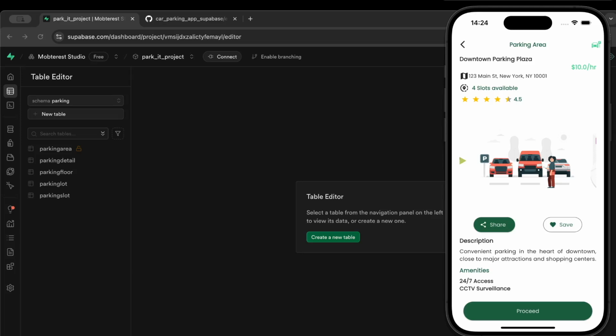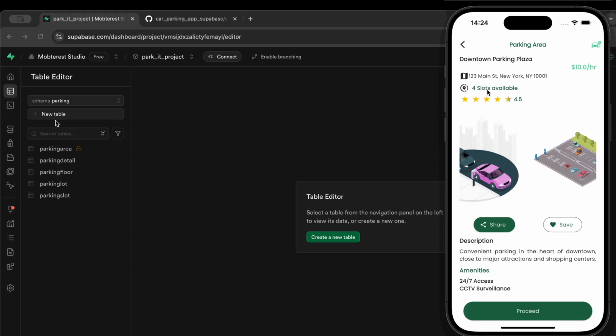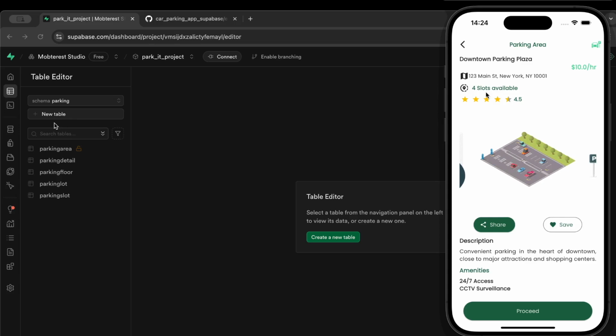So let's implement edge functions in our Parkit application. In the parking area, when viewing a specific parking area, we have a place where we are able to display available slots in that specific parking area. We did that and it worked. We had the logic inside our Flutter application, but now we want to take that logic, implement it in an edge function and read it from there.